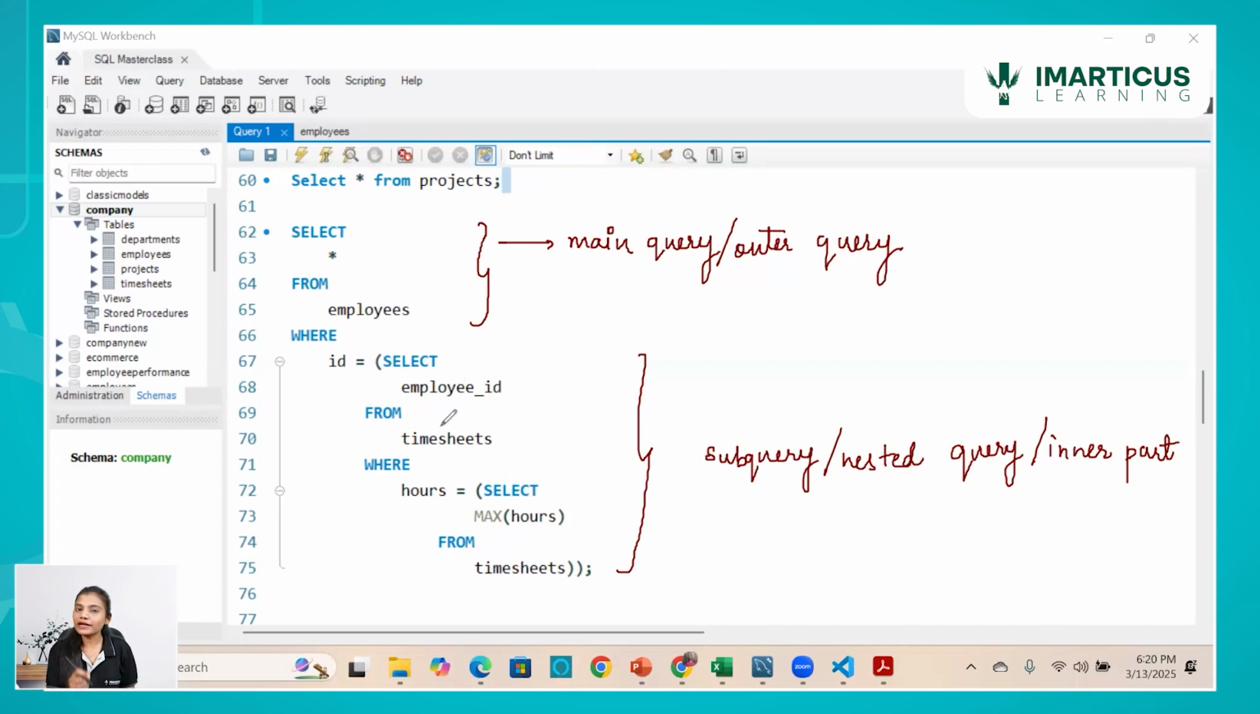Now it's not mandated that your inner query will only have one query. As you can see, my inner query has two queries mentioned over here. First it will calculate the maximum, then it will give me the ID of the employee who has spent maximum number of hours, and then it will go to the outer query to generate the result set. So the inner query results will be used by the outer query to generate the result set.